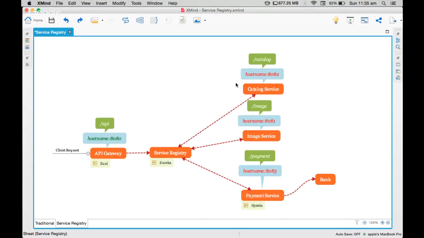So that is why we use the service registry to register that, and the service registry will be registered with the API gateway. So from the API gateway, we will be routing all our requests via the service registry to the different services. Okay, so that is what we are going to see in this particular example.